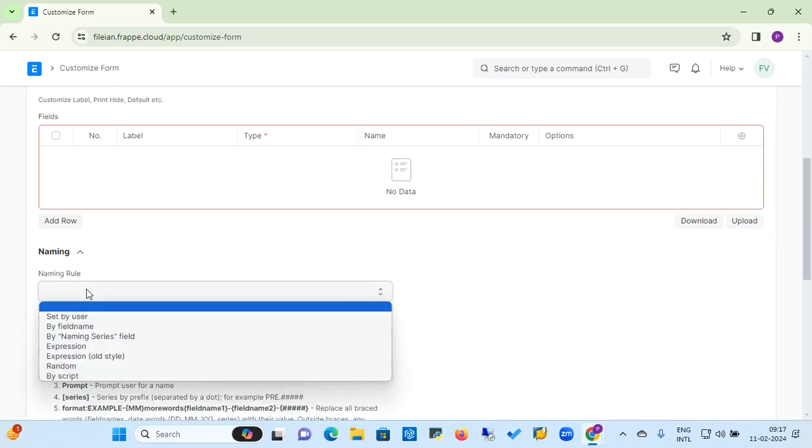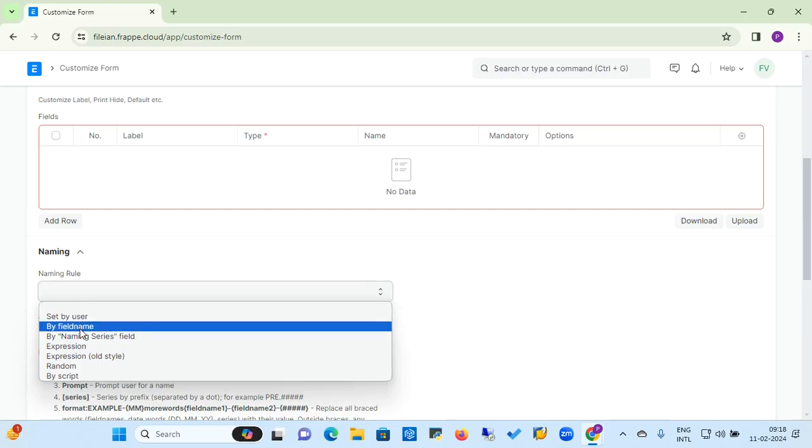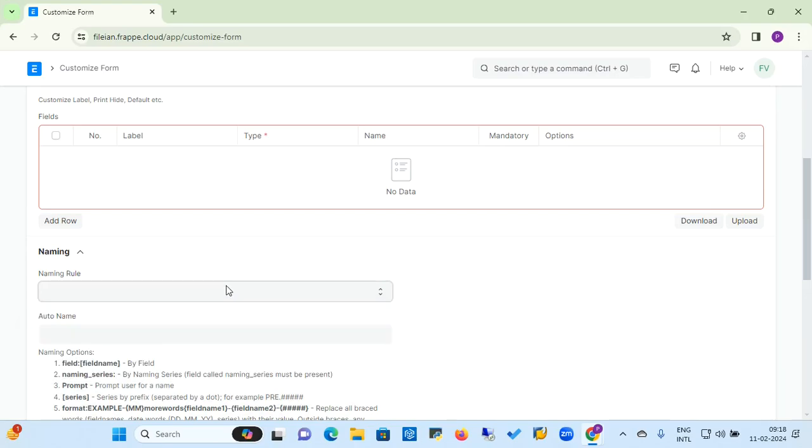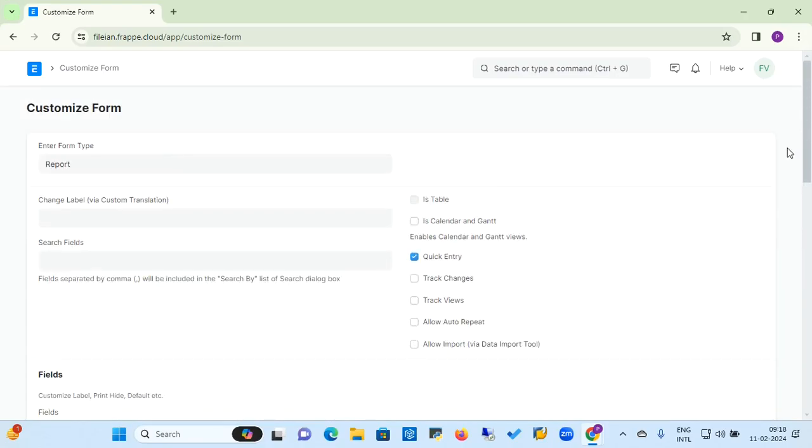If you want to change the naming rule set by user or set by field name, you can change it according to your business requirement. So this way you can do the customization, but remember once again, a core report cannot be customized.